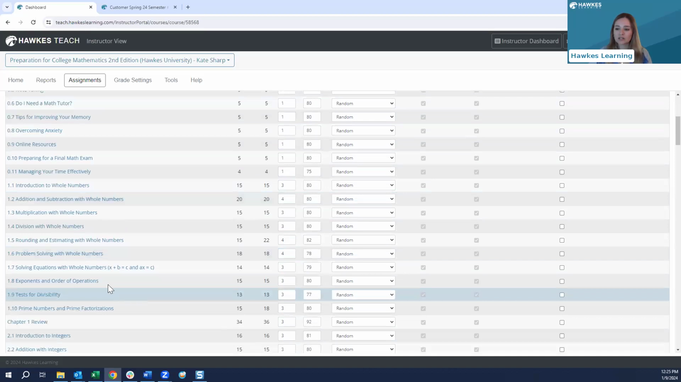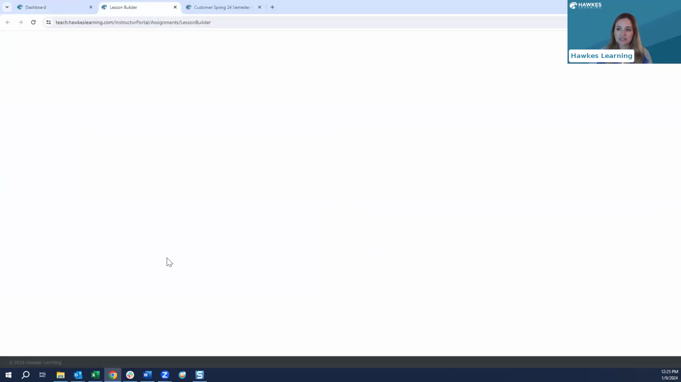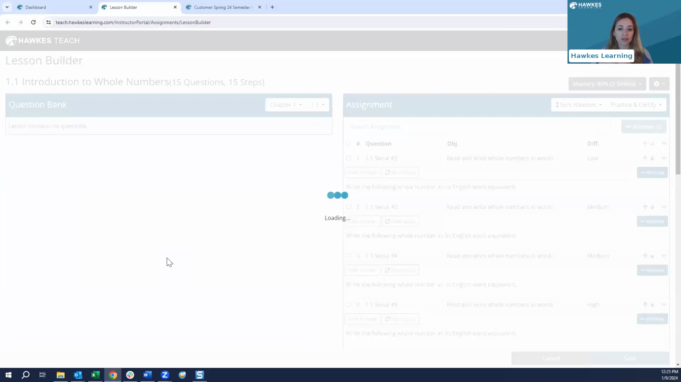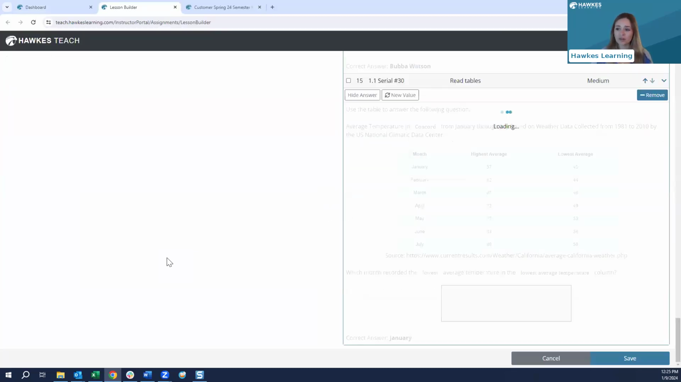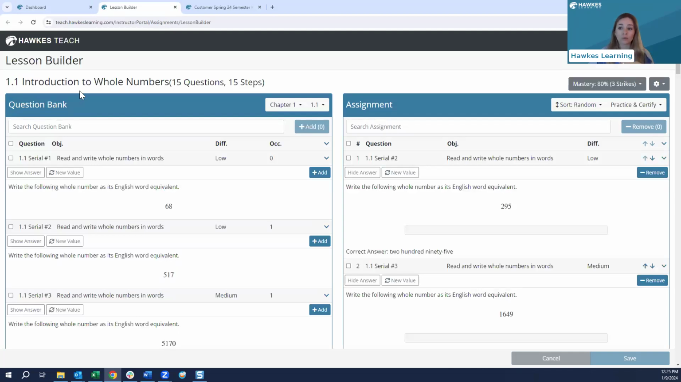But what I really wanted to show you is if you click into any of these lesson names, it's going to bring up our lesson builder tool. On the left-hand side of the screen, you'll see the full question bank, all of the questions we have available for lesson 1.1 or whatever lesson it is you're looking at. The right-hand side of the screen is the actual homework assignment.